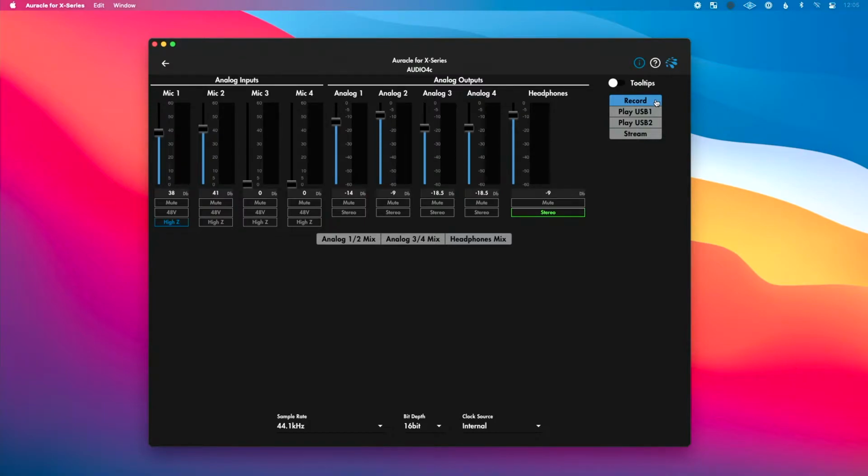So our first mode here is record. And as you probably guessed, this is best if you're using the interface to record using the analog inputs of the interface. Next is play USB 1. This is best if you're using the interface primarily in a playback scenario where you're playing click and tracks from a DAW. If the device that's connected to USB 1 is where you're playing back content from, then choose play USB 1. If you're connected to USB 2, then choose play USB 2, which is super helpful. And again, we'll do a deep dive in each of these modes next.